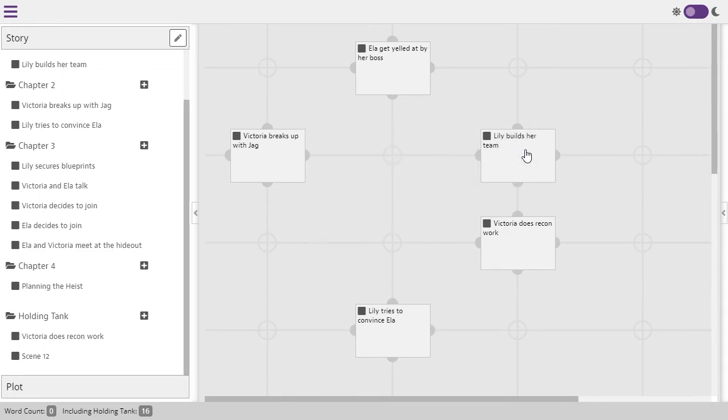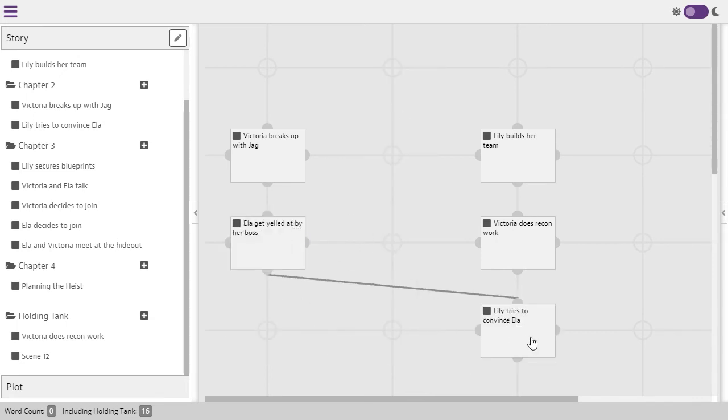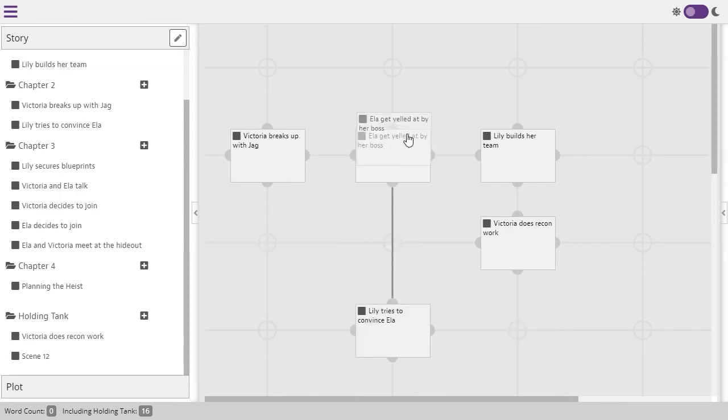And if I want to establish that kind of connection, I can use these connector endpoints by moving the mouse over the endpoint and then clicking and dragging a connector to another scene. And now these two scenes are connected. So if I move these scenes around, you'll notice that the connector follows them and maintains that connection, so that as the story writer, I know that these two scenes are related to each other somehow.